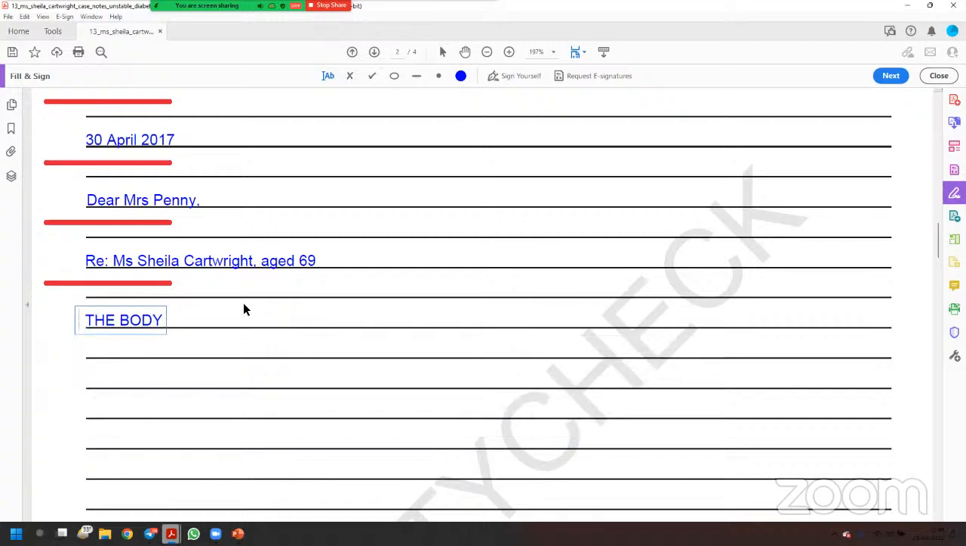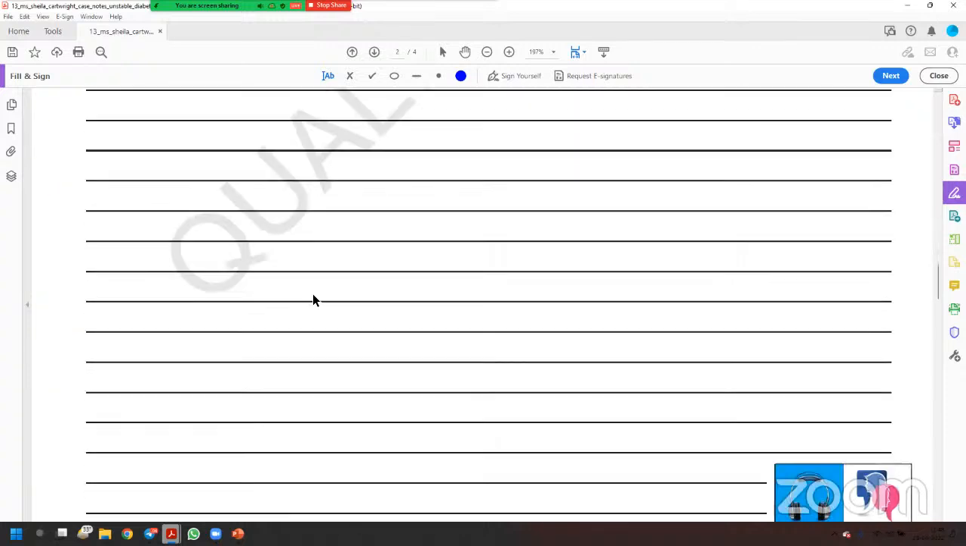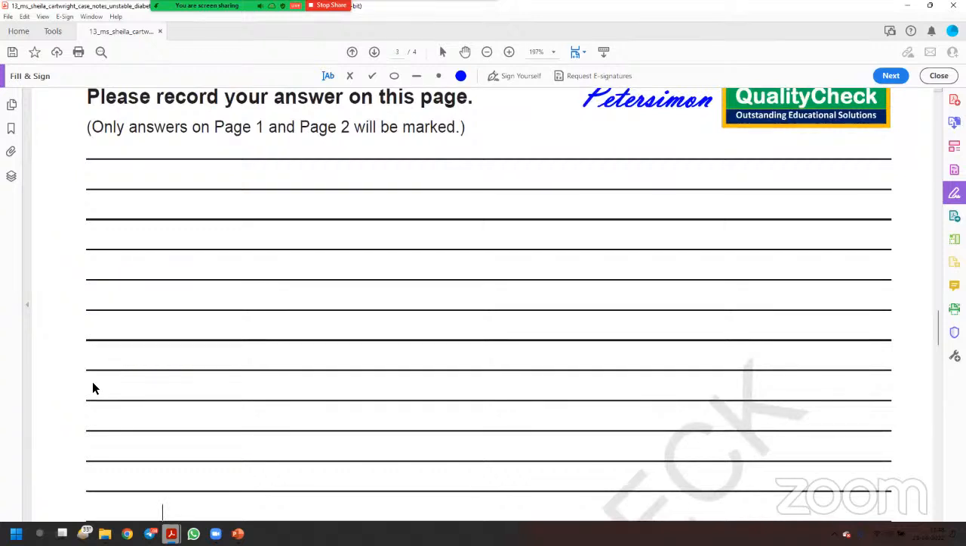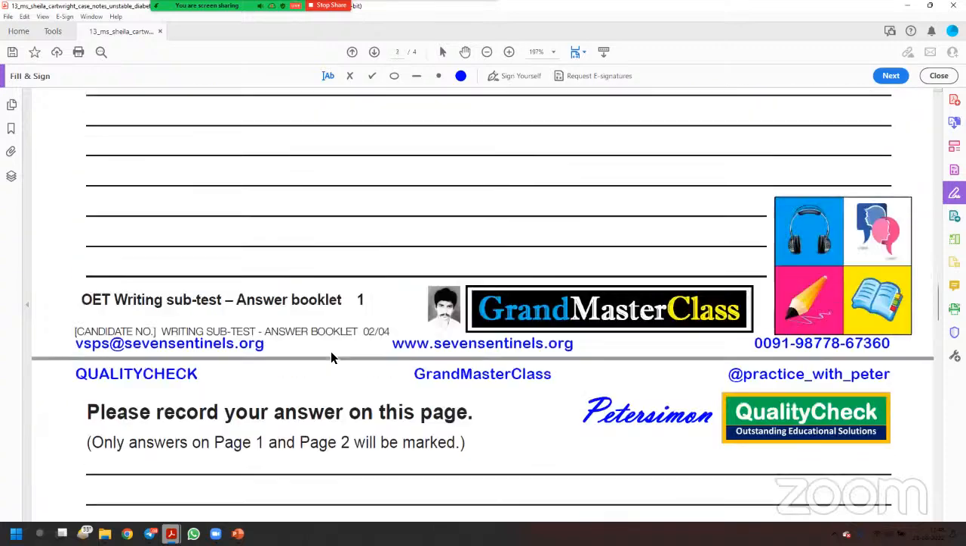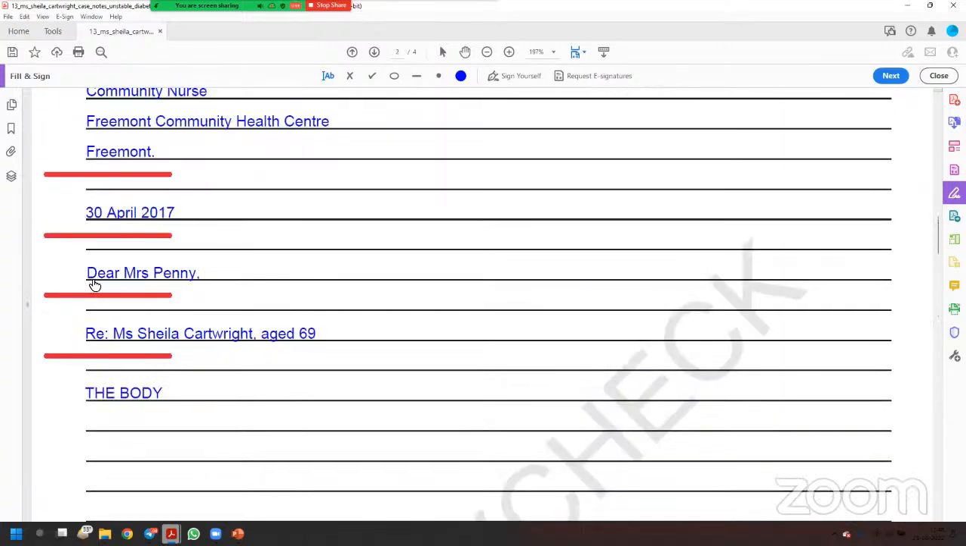So what we'll do is we'll leave the page totally because we have to write here, and we'll start somewhere here. So what we are going to write depends on this one. Here you said, dear Mrs. Penny, the name of the person is there.